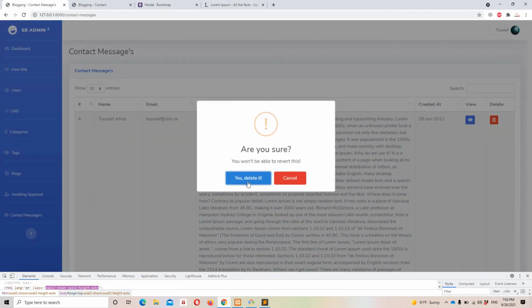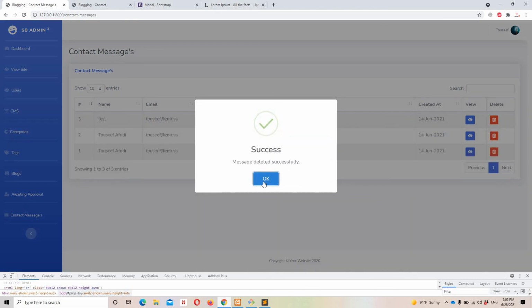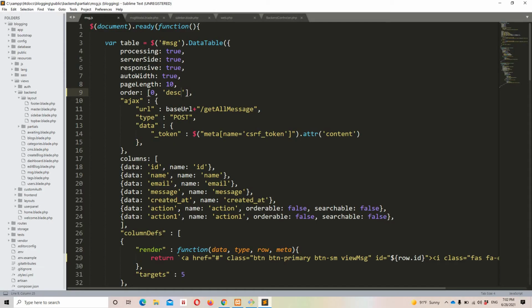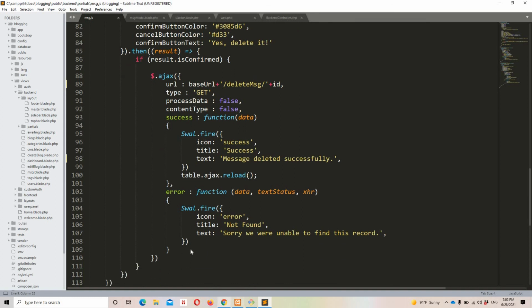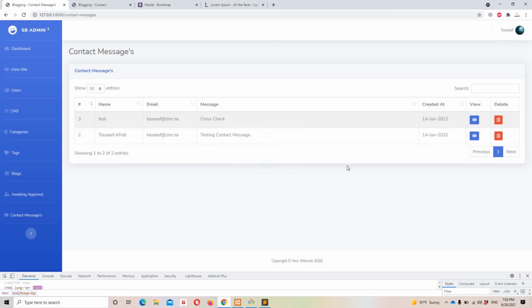Now let's delete. Are you sure you want to delete? Yes. Success, message deleted successfully, and you can see it's not right here as well because we are reloading our table whenever we delete a record right here. See? Okay, so it makes sense. Now I'm going to delete this first record. Okay, success, message deleted successfully. If you want to try refresh, you can, because it's not there, so we won't be able to see it.